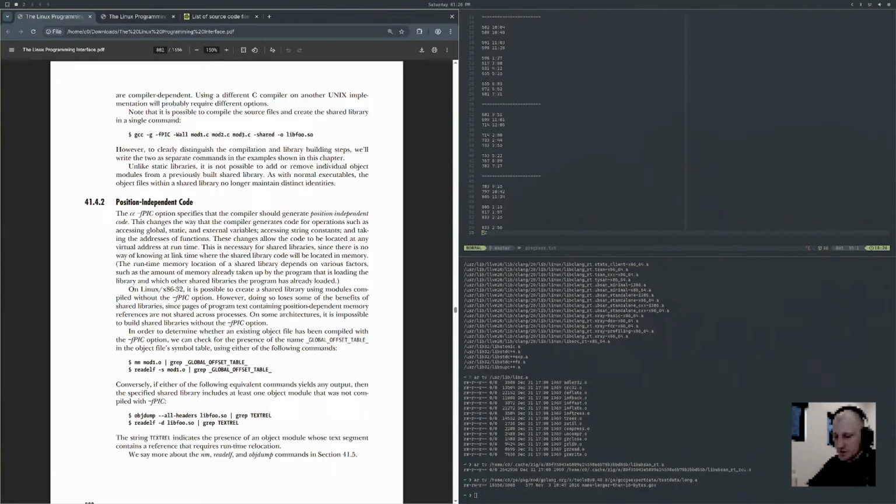The runtime memory location of a shared library depends on various factors, such as the amount of memory already taken up by the program that is loading the library, and which other shared libraries the program has already loaded. On Linux x86-32, it is possible to create a shared library using modules compiled without the -fPIC option. However, doing so loses some of the benefits of shared libraries since pages of the program text containing position-dependent memory references are not shared across processes. On some architectures, it is impossible to build shared libraries without the -fPIC option.